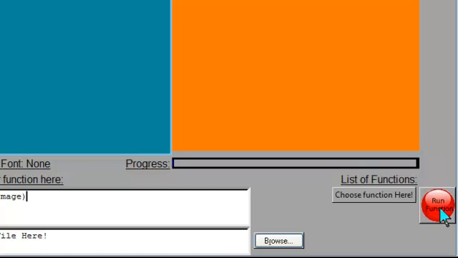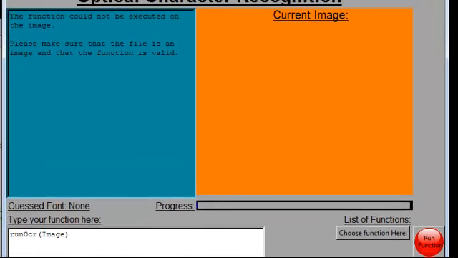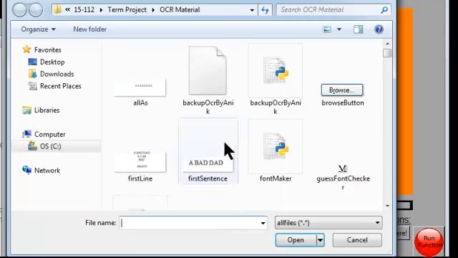And if we try right now, what's going to happen is that there's an error message. The function could not be executed on the image because there's nothing there. And here you insert a file, you can't type it, you just browse it. So let's start right now. So first you click the browse box.